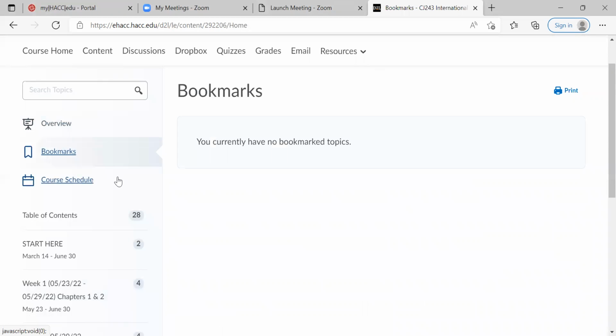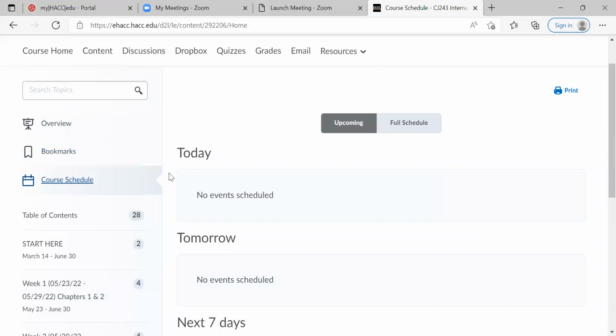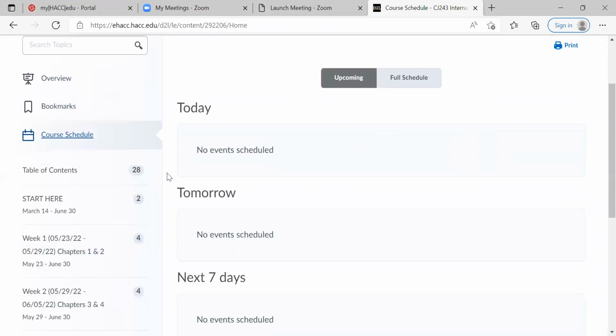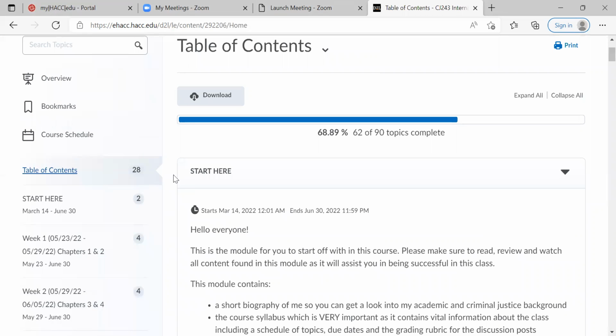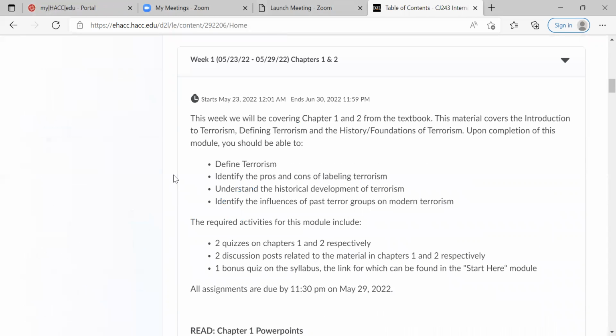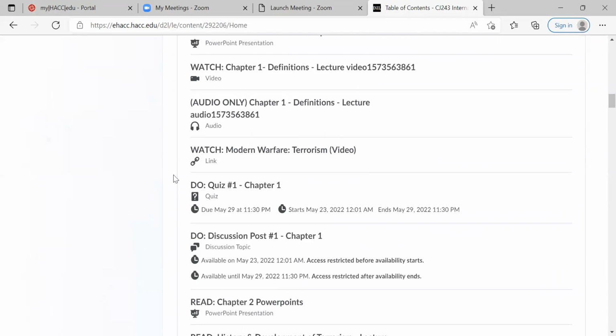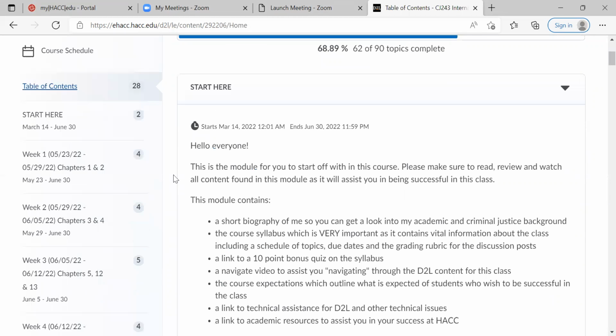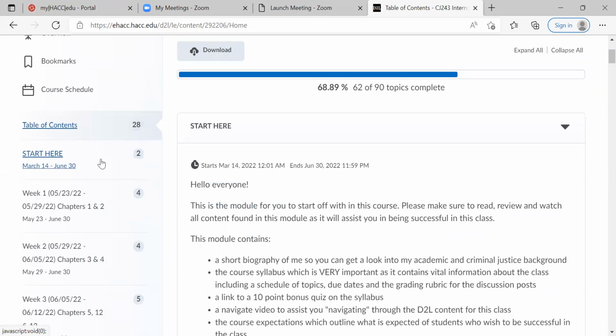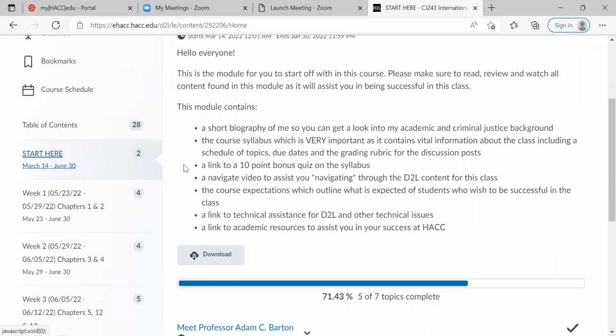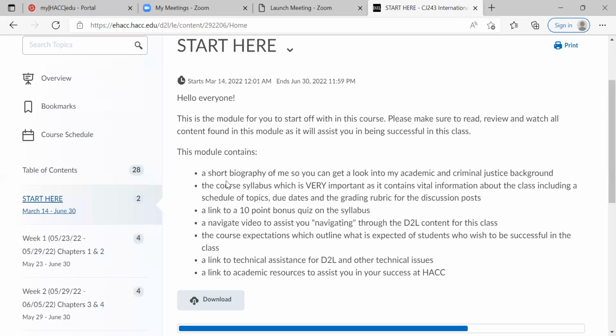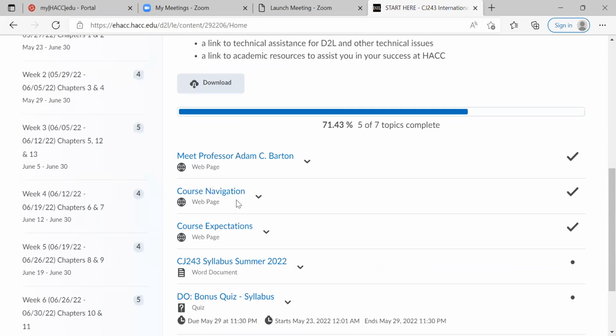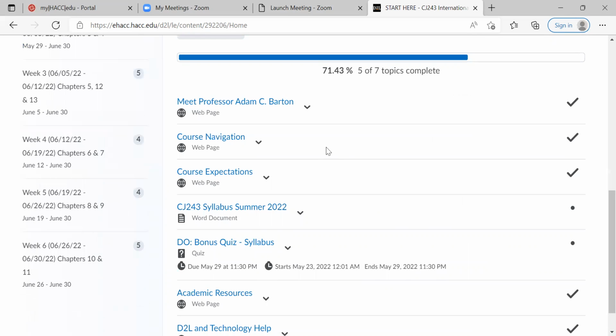There is nothing in the bookmarks or course schedule. The course schedule can be found on the syllabus, which I'll show you in a minute. If you click on table of contents, again, it will show you everything that we have for each module. What you will need to do is click on the Start Here module. It'll have a greeting along with what can be found in the module. And then it has the various links.